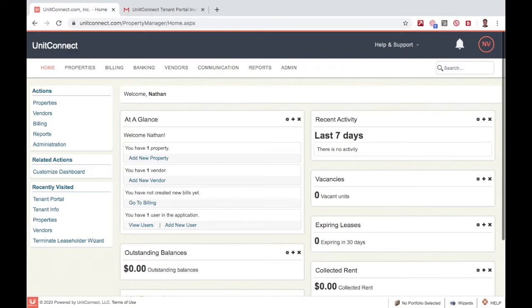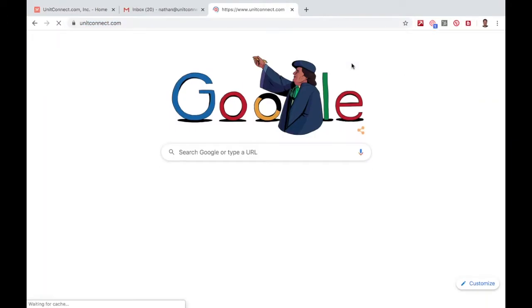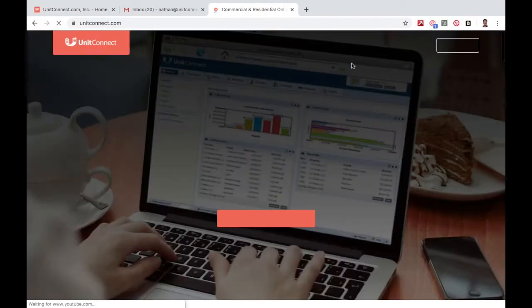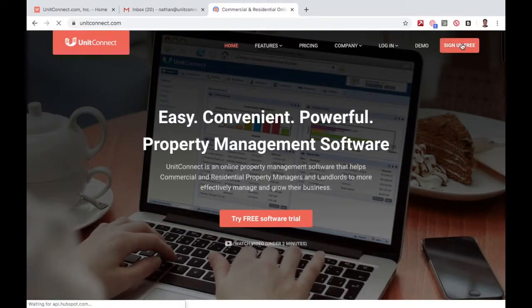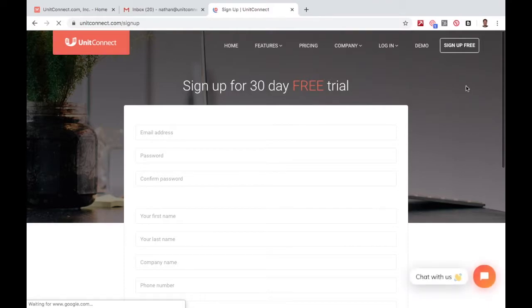Please note that a tenant cannot sign up for the UnitConnect tenant portal access on the UnitConnect website. For example, if you come to UnitConnect.com and click on the sign up free button, you'll come up to the sign up page. The sign up page is strictly for property managers, and a tenant, if they create an account here, will not be able to access the tenant portal.